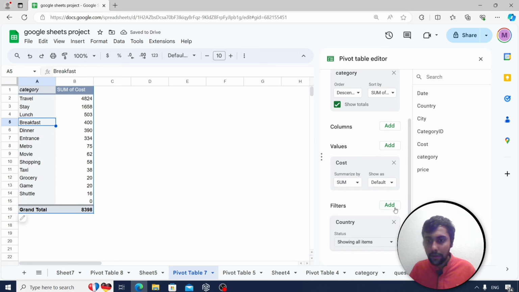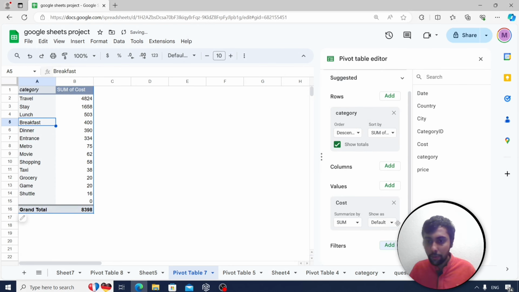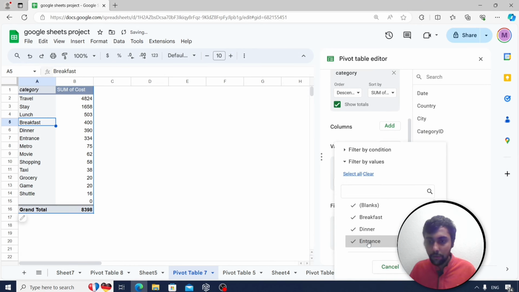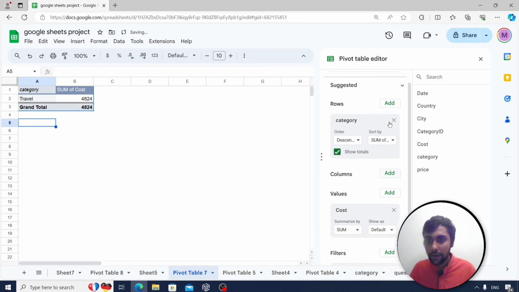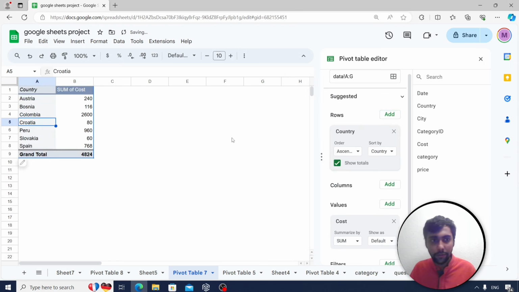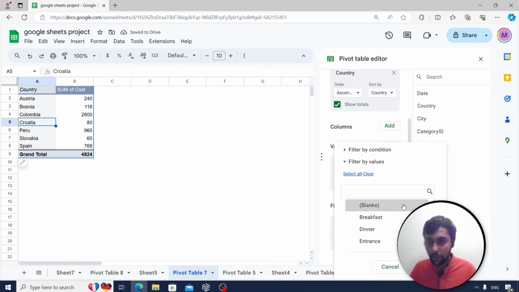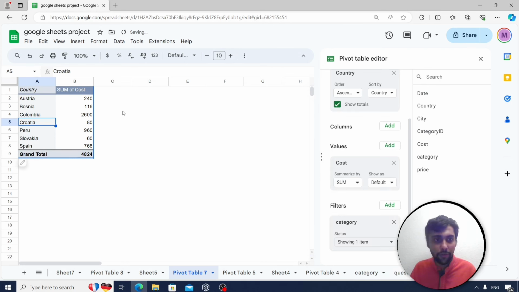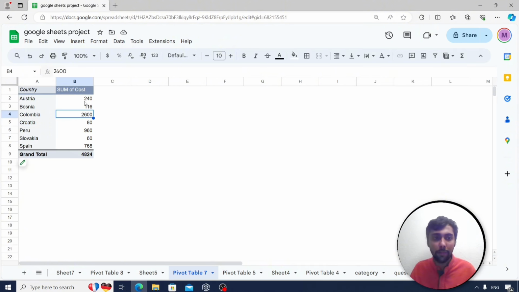Okay, and then let me just remove country from here. Here I will add a category, right? So I want to see only travel, so I'm going to clear and select only travel. That is step number 1. And actually here in the rows I'm going to remove category and add country. Now the filter is only applying for travel. As you notice, which country costs the highest for travel? Again, it's Colombia, 2600. We can also sort and see, but yeah, it costs the most for travel. I think we did a similar question before.